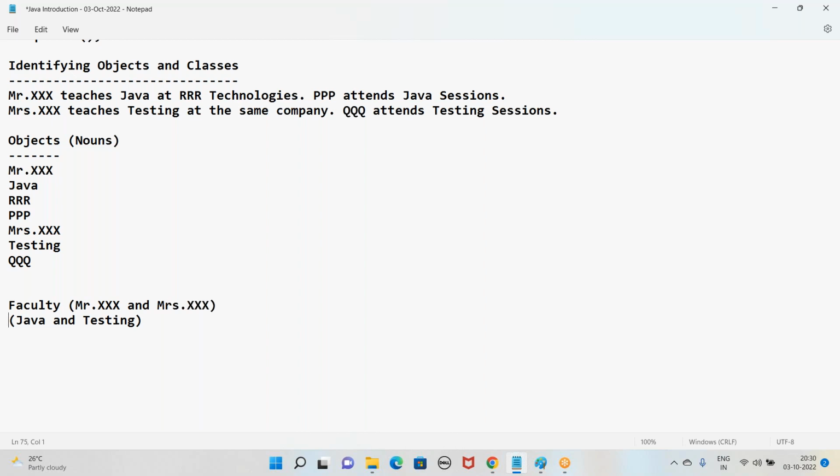Interfaces through which they connect to people. What are these two? These are courses, subjects, technologies. So let me go with the name course. Yeah, streams. Then RRR, it's a company or institute, anything. Then PPP and QQQ.